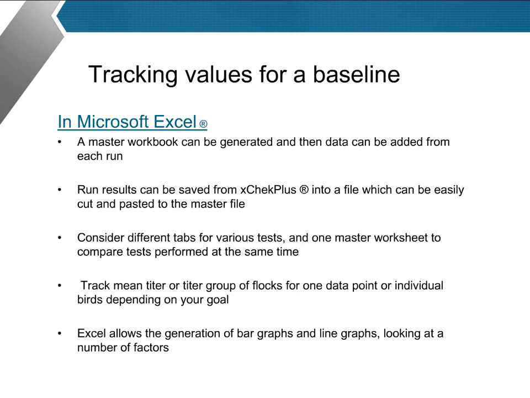You can either track your mean titer or the titer group of flocks for one data point, such as the G-mean, or individual birds, depending on the goal of your testing. Excel then allows you to generate bar graphs and line graphs and look at a number of factors. If you need more details on this, we can certainly help you through IDEX Technical Service.